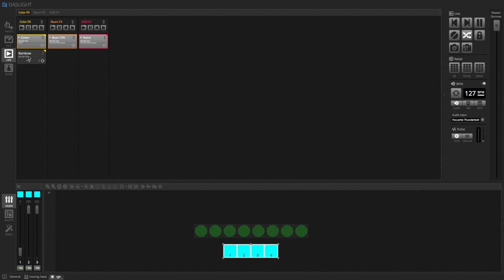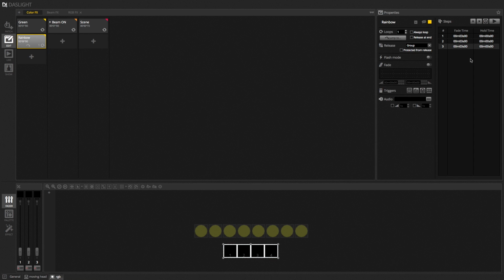Now, in a scene in Daslight, it's only possible to have a single list of steps. You can't have several columns of steps, you can't run several effects at once. But a nice way to do this is to actually create different scenes with different effects, and then you could have a special group called, for example, Qs. And you could call this one Q1. You could call this one Q2.